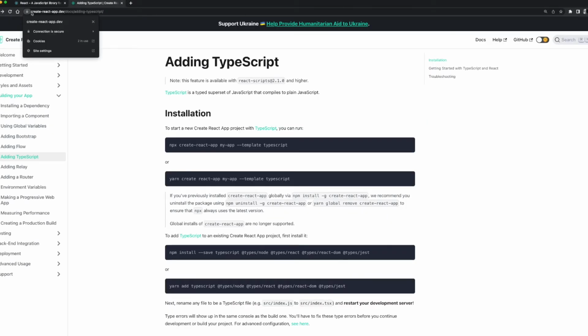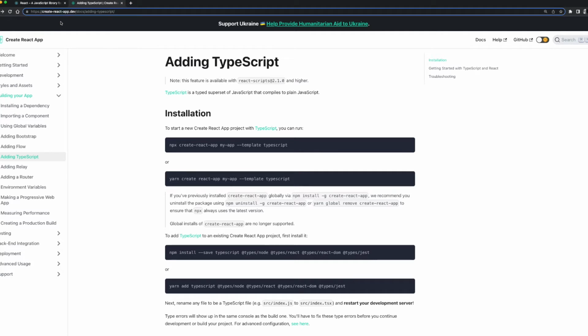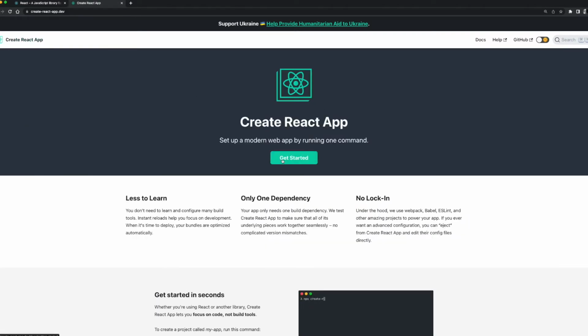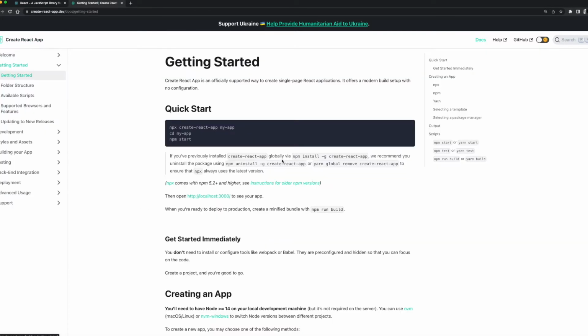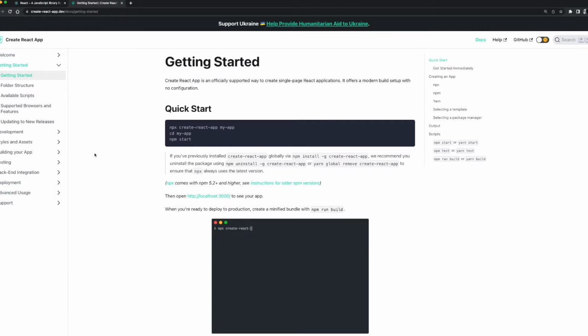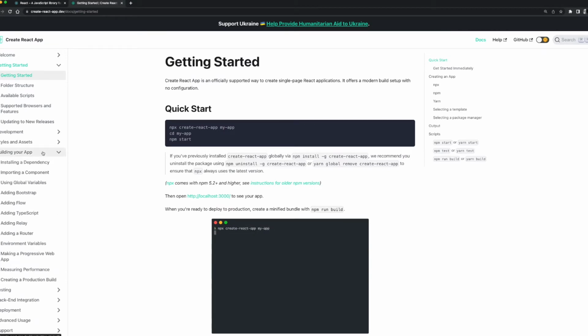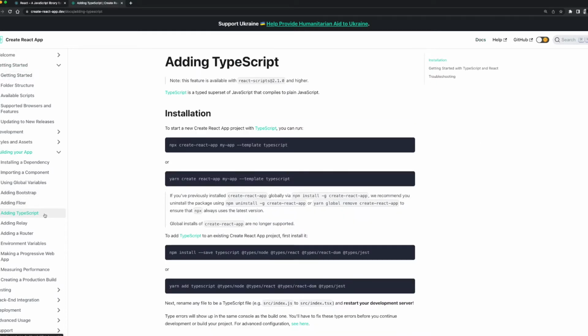Here, as you see, createreactapp.dev is the website. I will add that to the comments section. When you go to that page, you will see this page at the beginning. When you click Get Started, there is a section on building your app and one on adding TypeScript.